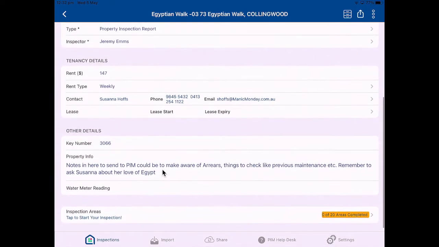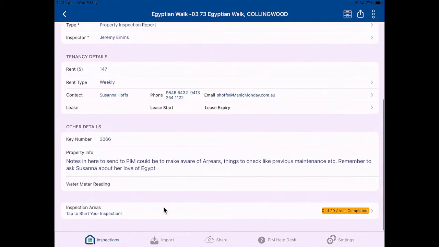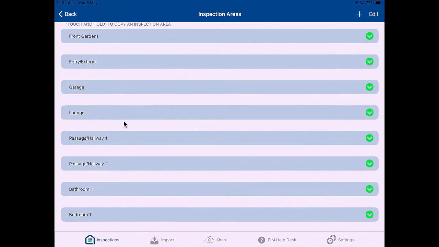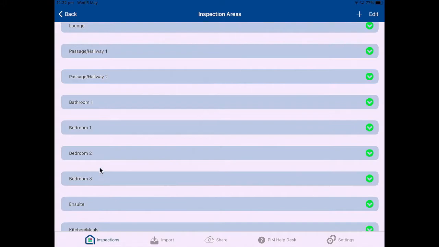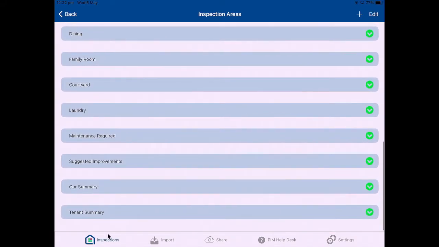Okay, so I've got my notes that have been sent from Chintaro. I've got all the information on the inspection sent from Chintaro. I'm going to open it up now, and you'll see in here that I've got my front gardens, I've got my 2 passageways, I've got my 3 bedrooms, 1, 2, 3, and the ensuite that's been brought across from that property profile of a 3-bedroom townhouse. I've also got my maintenance required, suggested improvements, our summary and tenant summary. And it's important to bring those across because we can now push back notes directly into Chintaro to those fields.